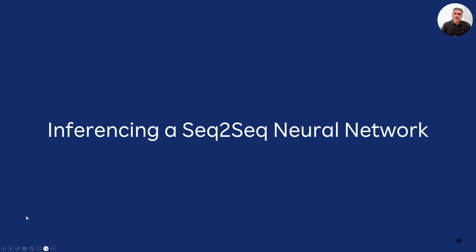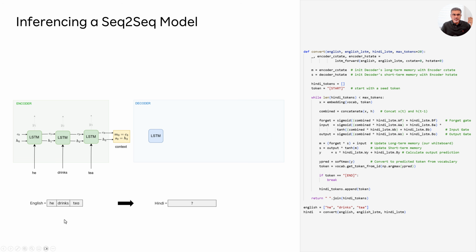So let's quickly go through the inference now. In the inference, you're only given the source sentence, which is "he drinks tea" in English, and you want your now trained neural network to make a prediction in the target language, right? The target language is Hindi. So the way you do that is you take the same encoder, you take the same decoder, okay? So the source is basically "he drinks tea" in English, and you pass it through the convert routine, which is going to make the predictions. It takes the source language, English. So you pass it the encoder, which is the English LSTM. You also pass it the decoder, which is the Hindi LSTM. Okay, so this goes in there.